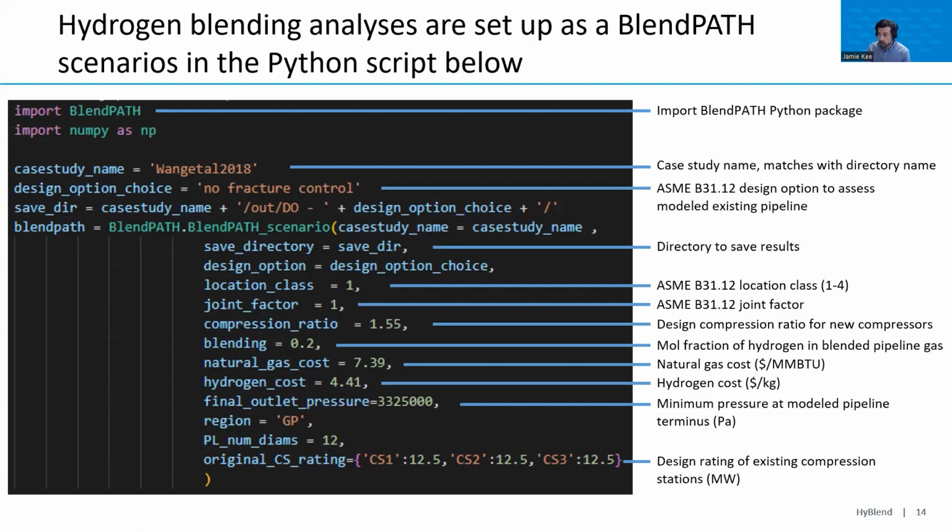The next parameter is the design option. This is the ASME B31.12 design option to assess the existing pipeline. So once again, those options are A, B, and no fracture control, which we have specified here as no fracture control. The next two parameters are specific to ASME B31.12. You can specify the location class and the joint factor, which come into play into the design pressure equation.